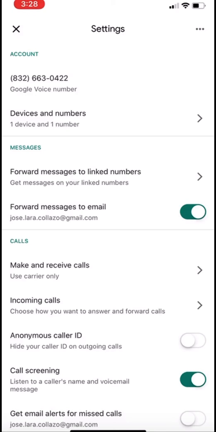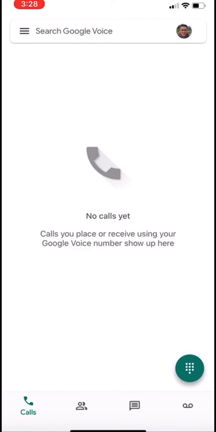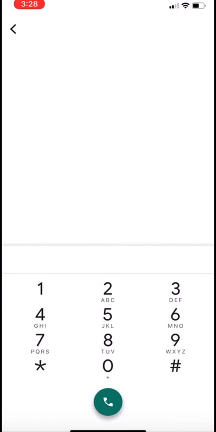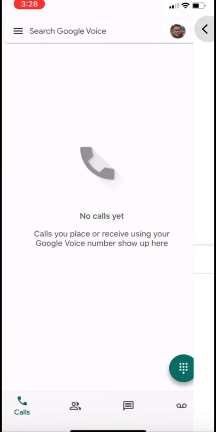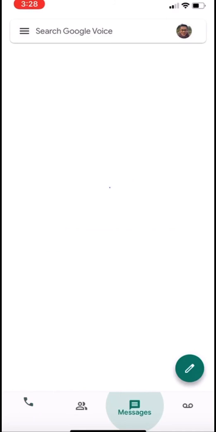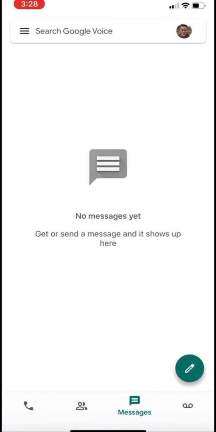Click on the X and close it. And click on the little number pad, the green one, and you would be able to make any phone calls. If you click on Messages, obviously you will be able to send text messages as well.